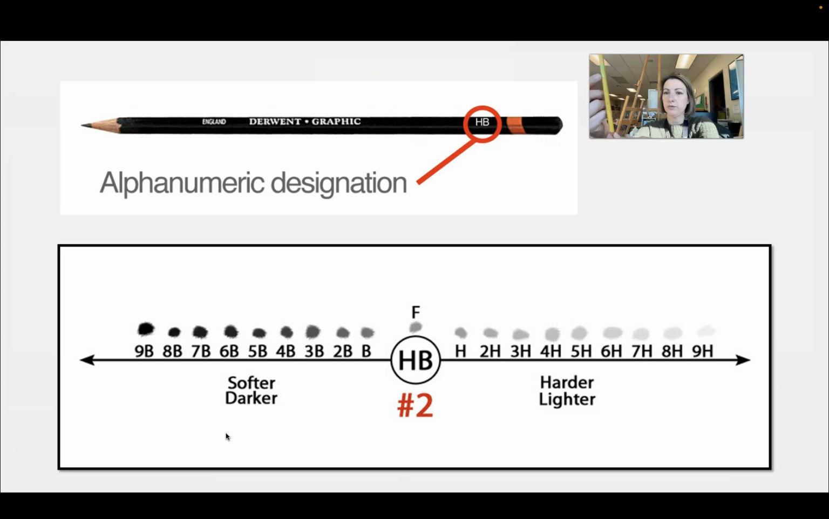On your pencil, there is an alphanumeric designation. Number 2, this is your regular old pencil that you used to write with in school. And then it also says HB. HB is like the middle value.